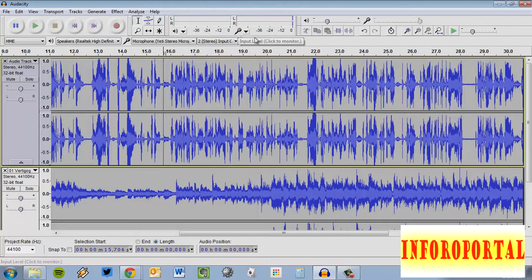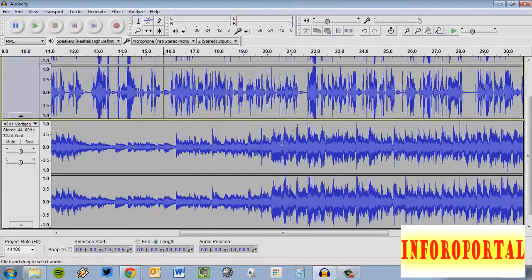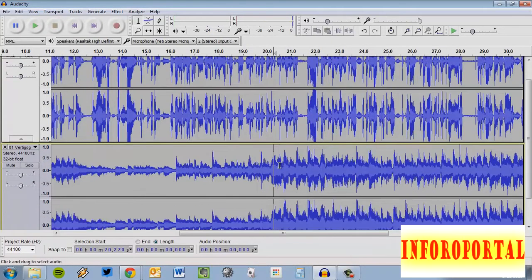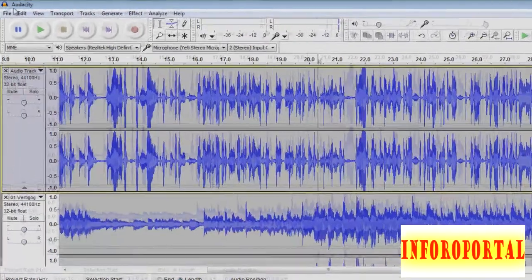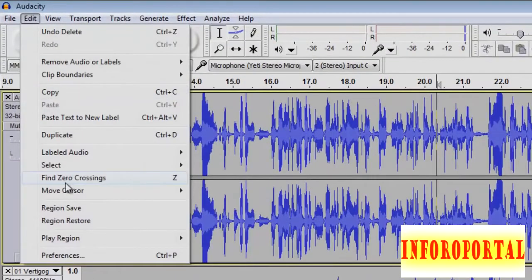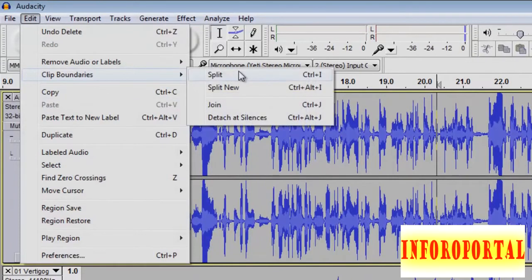Now, say that the music really starts getting really good right here at about this 20-second moment. And I'm like, oh, I really wish my audience could kind of hear some of that music right there. Well, what I like to do is split the track. So I put my cursor where I want it to go, and then I can go to Edit, Clip Boundaries, and Split. You see it also tells you Control I will do it. I use Control I so much more. Watch what happens when I hit that split.